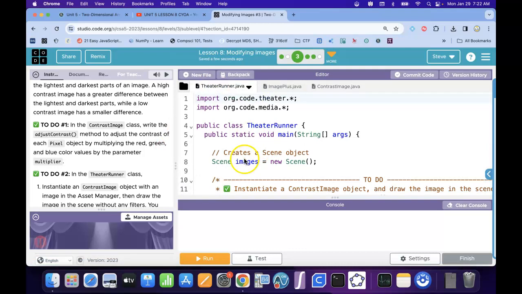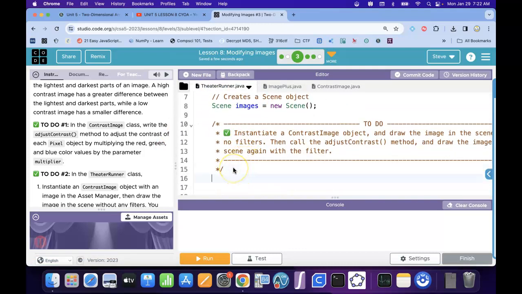So let's go to the theater runner and do what we normally do. We need to instantiate a contrast image object. So not object image, contrast image. So contrast image, I'll call this my pick equals, this is a new contrast image object, and it takes the name of the photo. So I am going to use Star Wars, and that's JPG. And maybe I could have used Tonka. I think Tonka's in there.